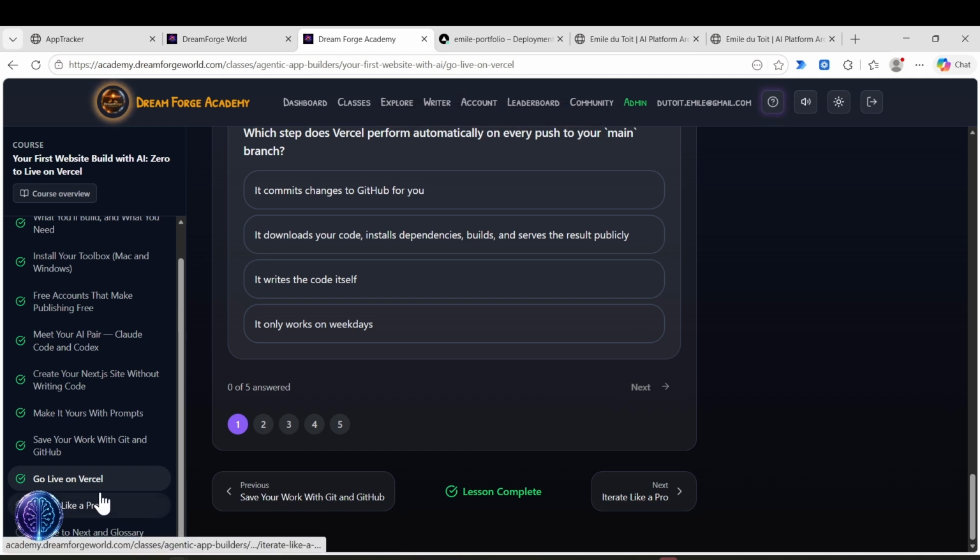So I pretty much gave the secret away already. You build on localhost, you commit, you push, you associate your GitHub with Vercel, and you build and you publish to either a custom domain, a subdomain, or the Vercel.app domain.